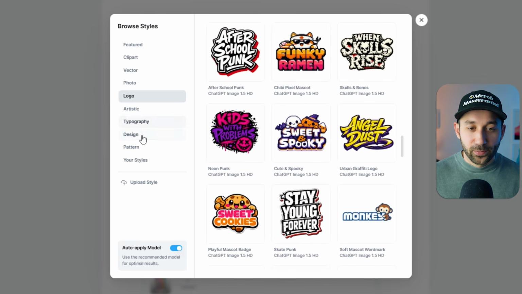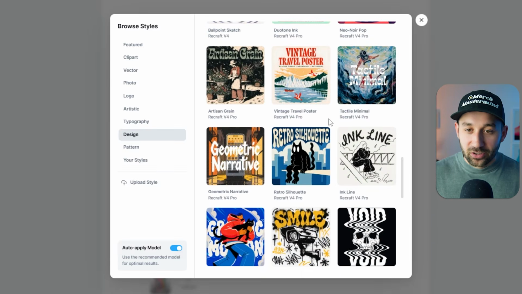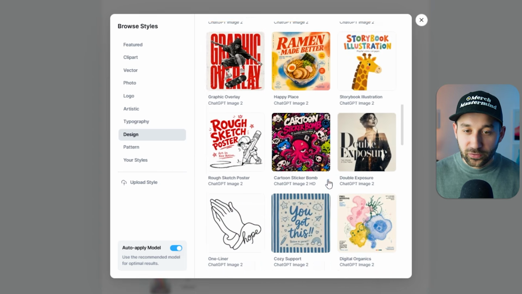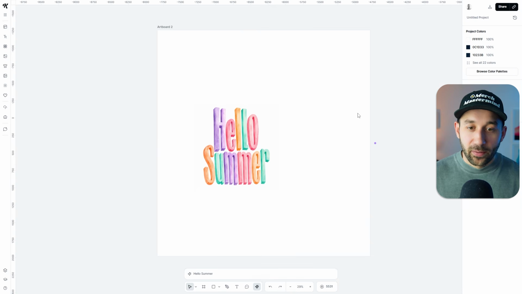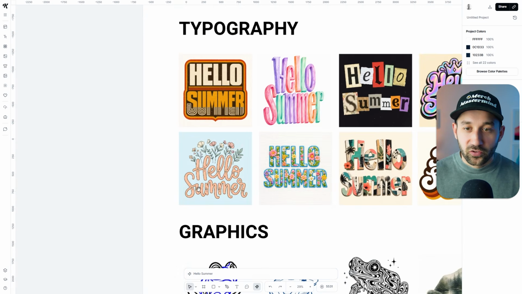Then we have typography, obviously already talked about that. Design has both graphics and text in one, but there isn't a ton of these that apply to POD. There is a few though, so again, I'll highlight them. Instead of having to wait for everything to generate though, I've already done some work ahead of time.